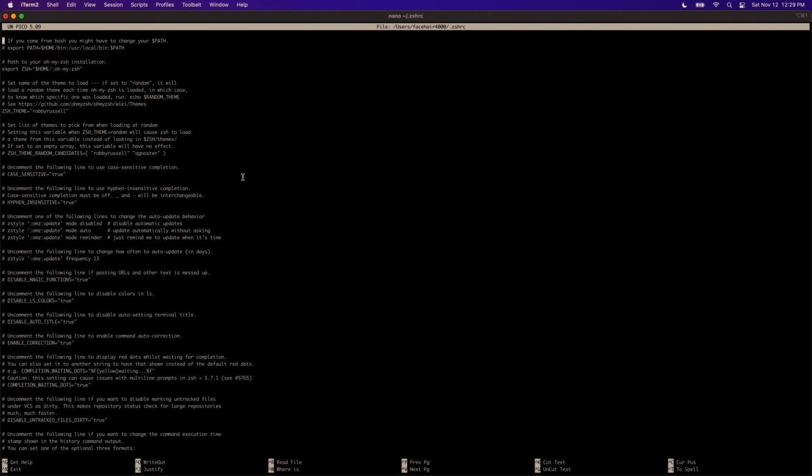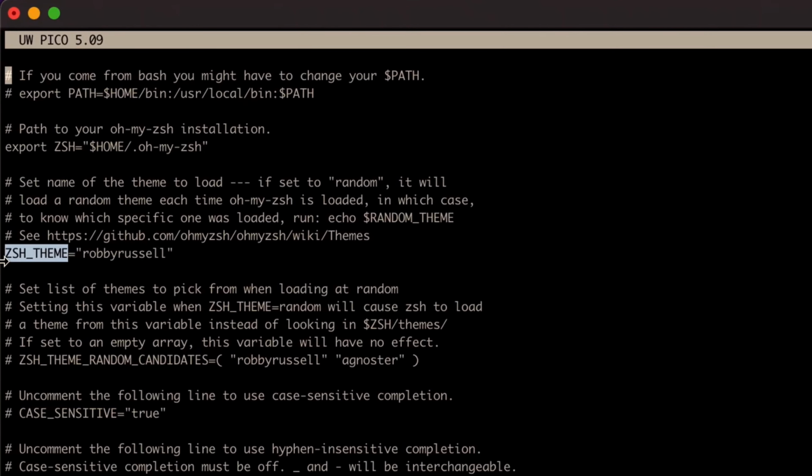There's a lot to look at in here. Don't get overwhelmed. What we really want to see is this ZSH theme, which is set to Robbie Russell. You can look at the Oh My Zsh docs for all of the different themes that are present. I have one that I personally altered and made to my liking. It's not the prettiest thing in the world code-wise, but I actually really like the way that it looks in the terminal. If you'd like to use this theme as well, let me know in the comments, and I'll be sure to put a link in the description.